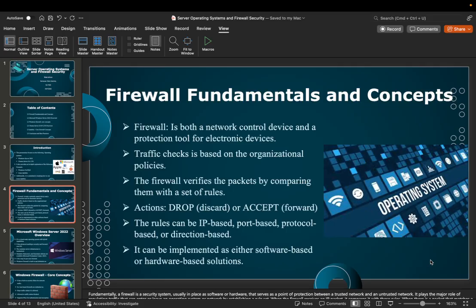A firewall is a security system, usually in place as software or hardware, that serves as a point of protection between a trusted network and an untrusted network. It plays the major role of regulating traffic that can enter or leave an operating system or network by establishing a rule set. When the firewall receives an IP packet, it compares it with these rules. When a packet matches a rule, an action is performed, most often to throw away the packet or to accept the packet, which allows it to pass through.